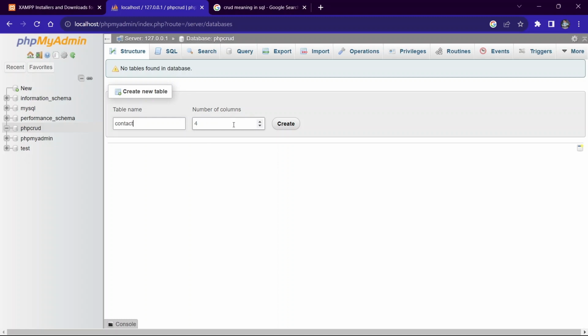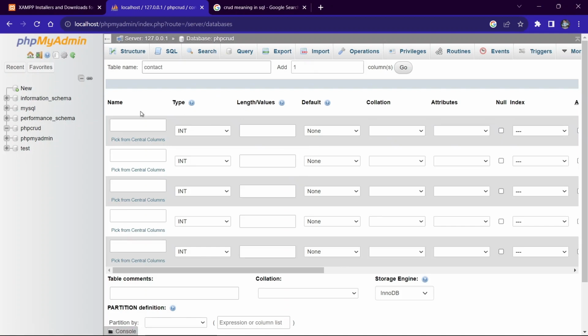And for the number of columns, we need the column of ID, and then name, and then email, phone number, and maybe job. So we need 5 columns. Then hit create. Alright, here we have 1, 2, 3, 4, 5 columns.